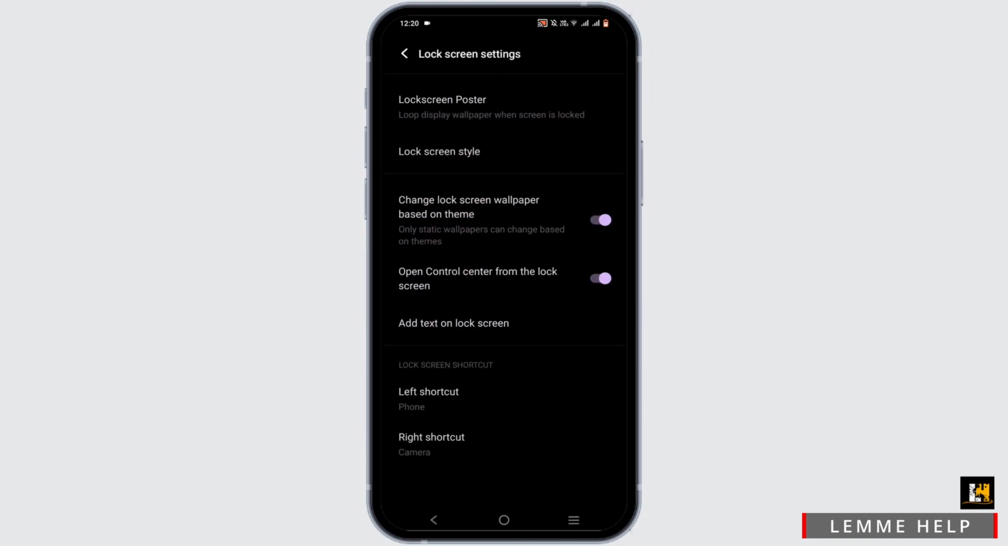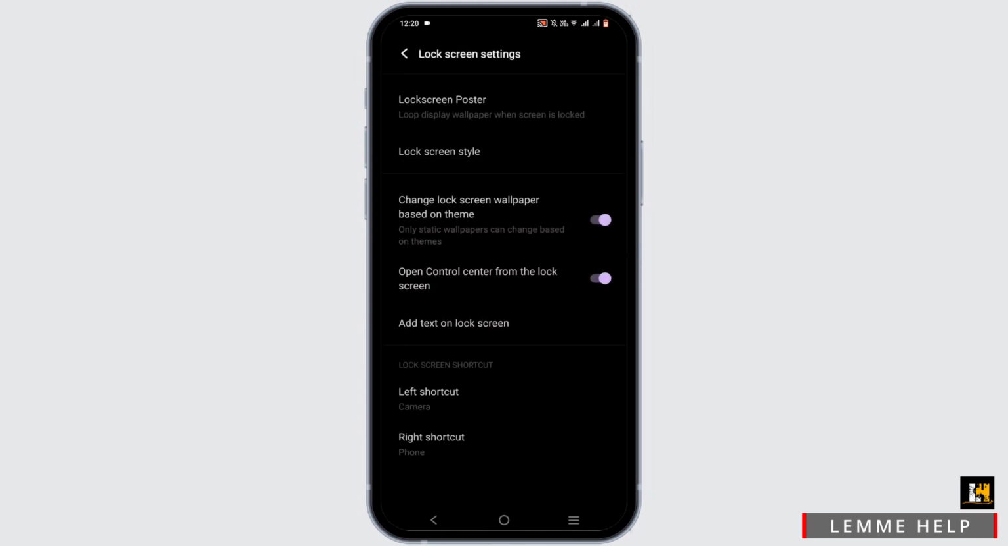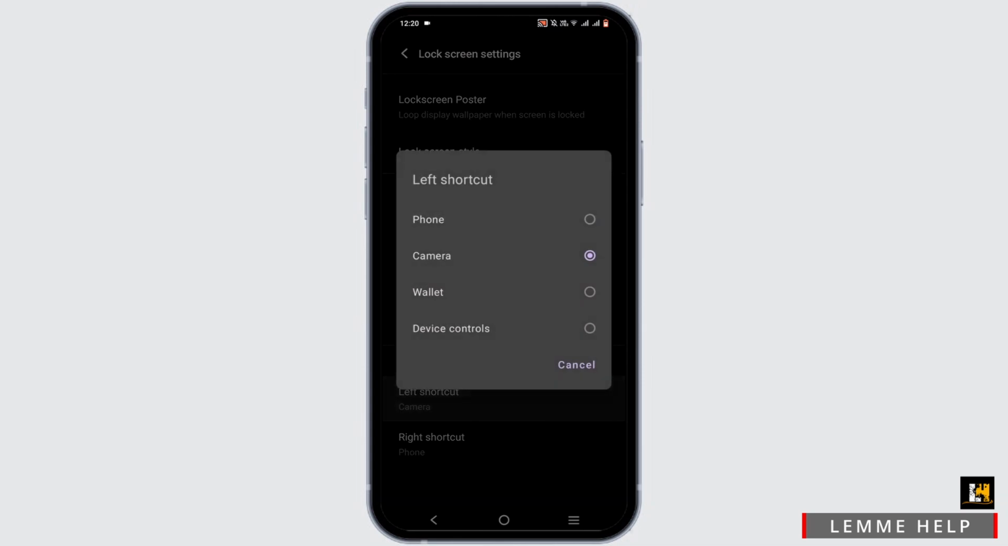From there, at the bottom, you should find the option called lock screen shortcut. Tap on the left shortcut. Currently it is phone. You can go ahead and select anything that you prefer. For example, I've selected camera.